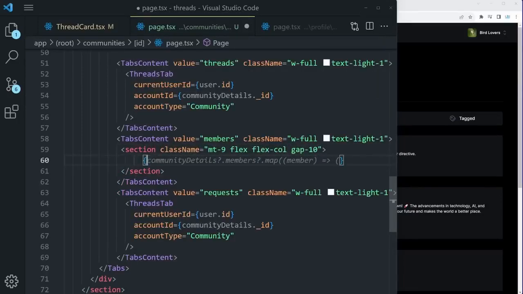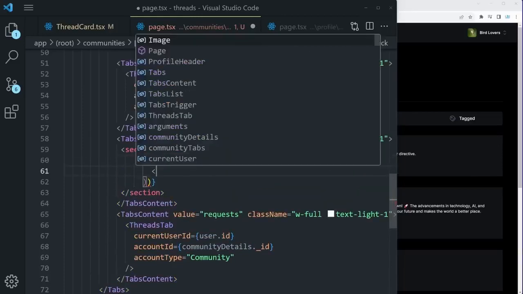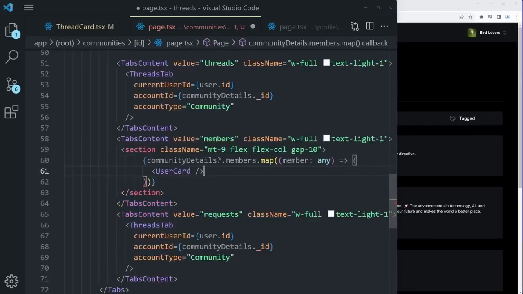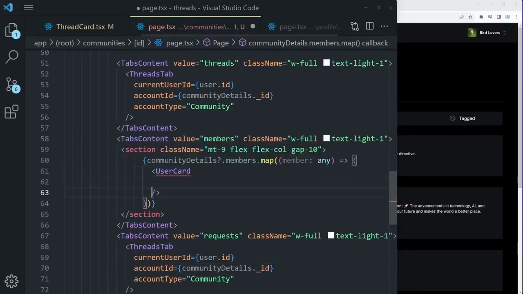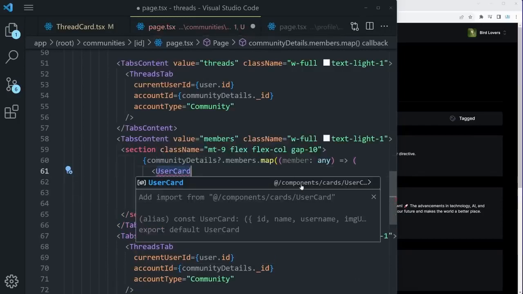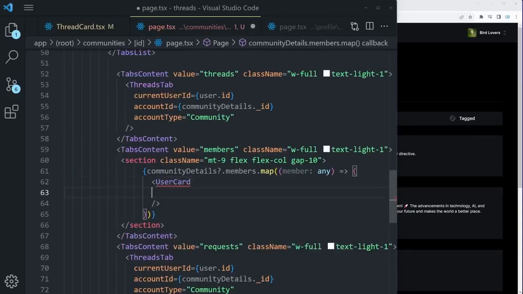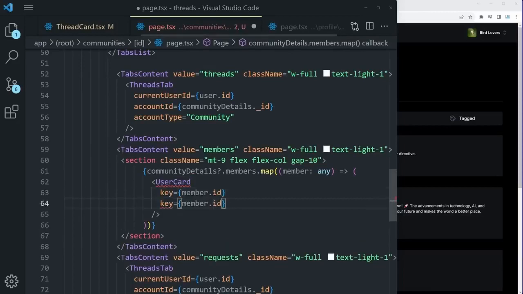Within there, we can render community details members, and then we can map over those members. Each individual member can be of type any for now, and we can return a UserCard because we have already created it. So we can simply import it from components/cards/UserCard, and to it, we can pass a key equal to member.id. We can pass the ID equal to member.id.